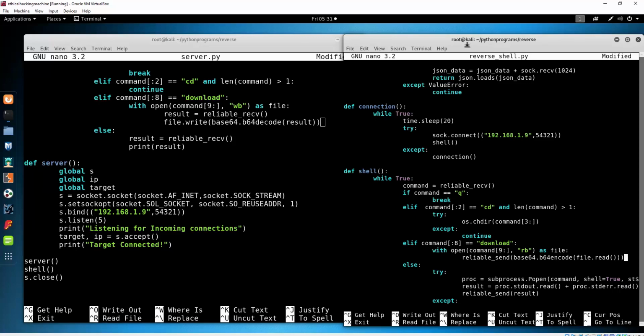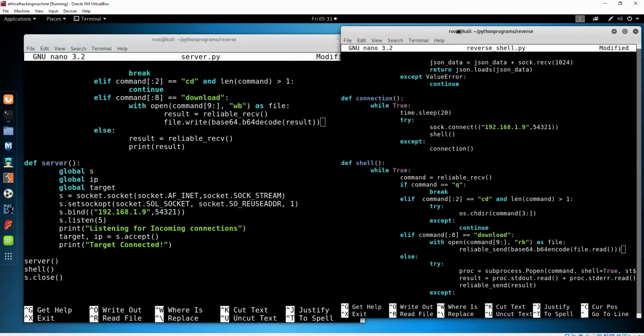So let us compare these two so it can make more sense. First of all, let's go to the server. The server sends download and then the path or name of some file. Then the command gets sent to the reverse shell, which opens that file for reading, reads its contents, encodes the contents of that file and sends them back to the server.